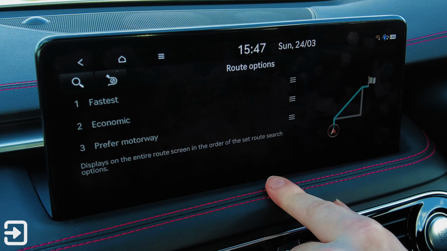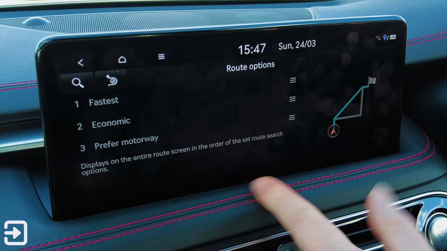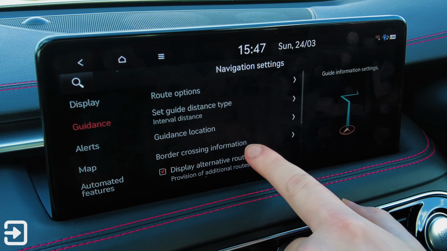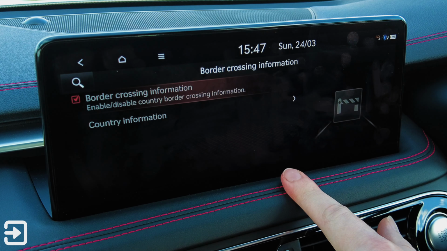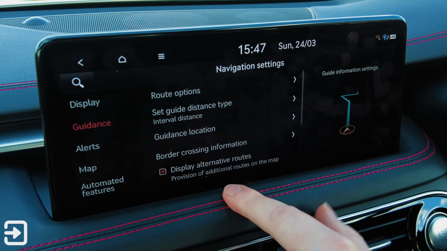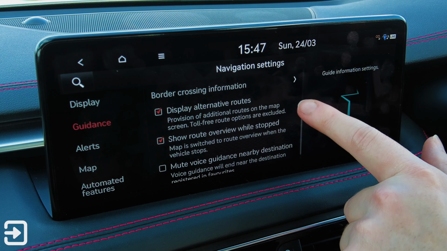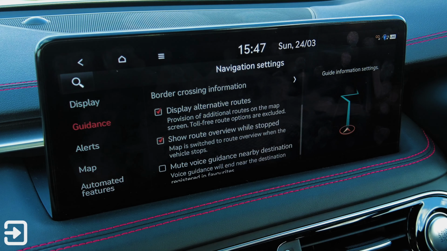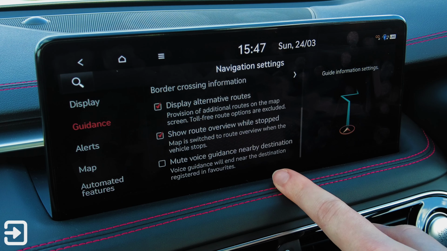You've got route options, fastest, economic or preferred motorways. You've got border crossing information, so it'll tell you when you're entering a new country what information and what different things you need to know about speed limits and things. Display alternative routes, show route overview while stopped. You've got mute voice guidance nearby destination.